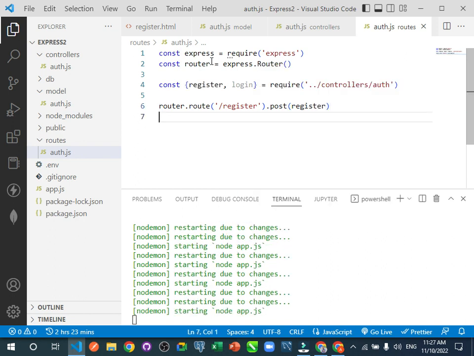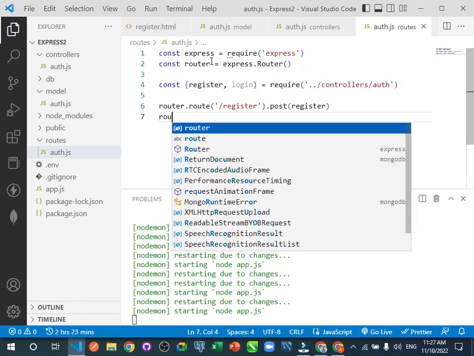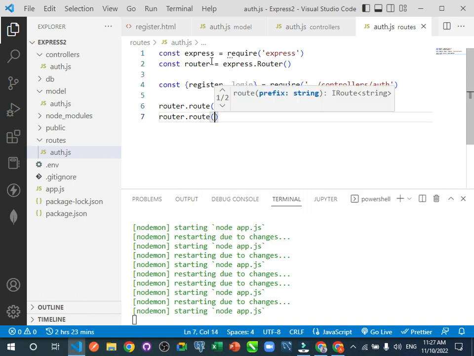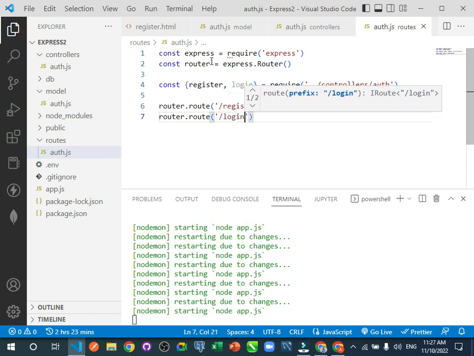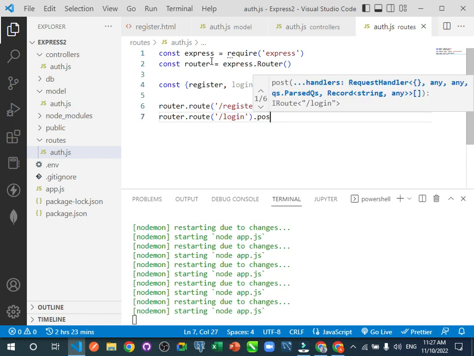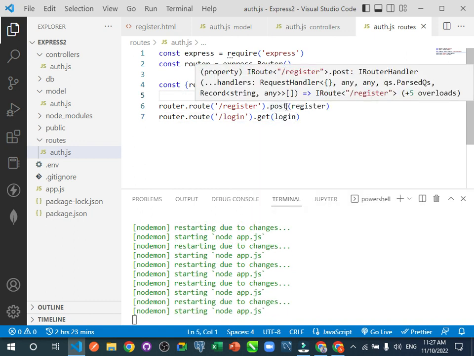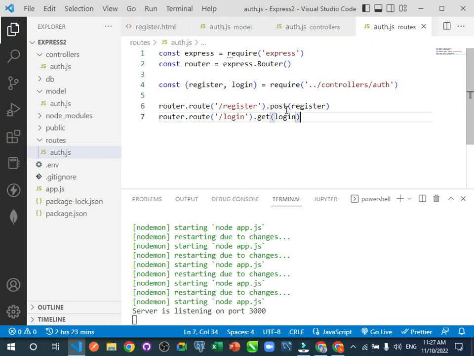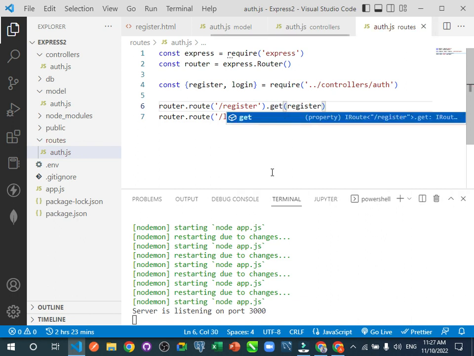The second one again, router.route is a method in Express to create a route, login route, dot post again, because it's a post method. In fact, let's use get method so that it will be easier to understand. Now let's use get method, login dot get. Let's change this to get. We change this to get here.